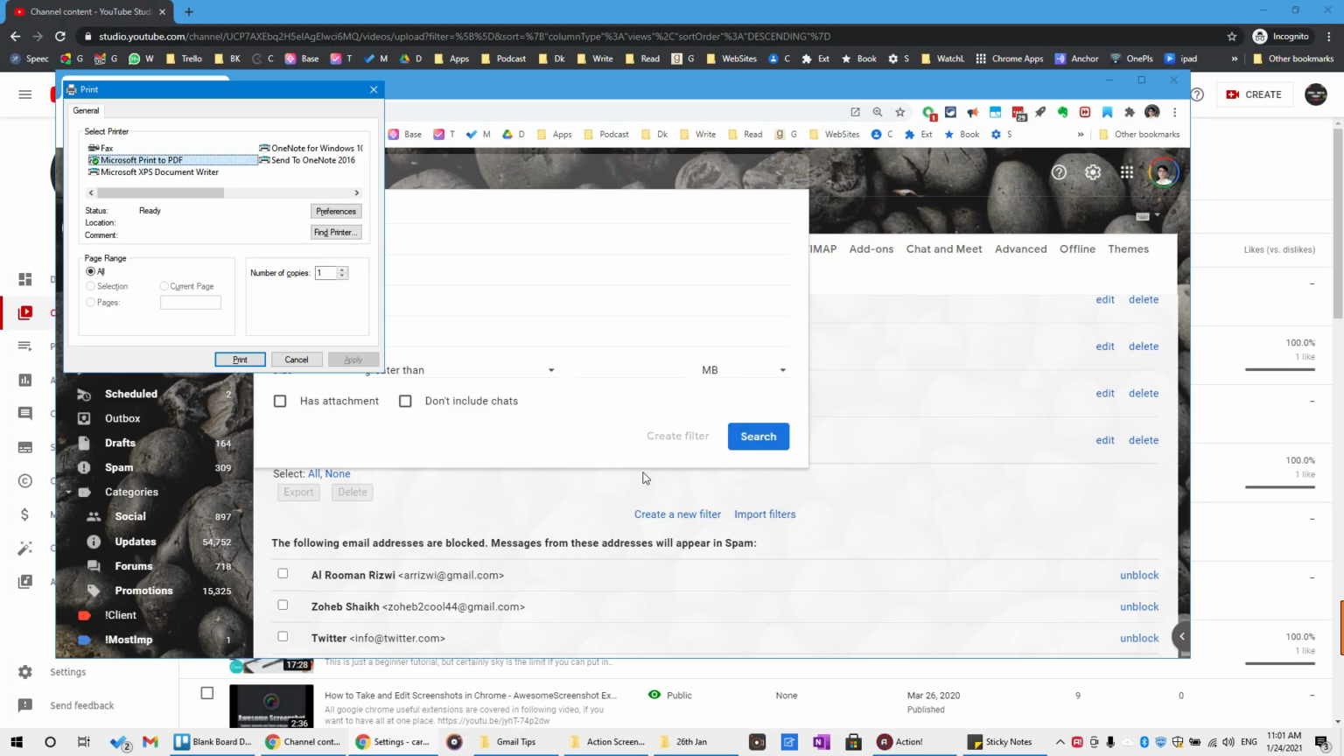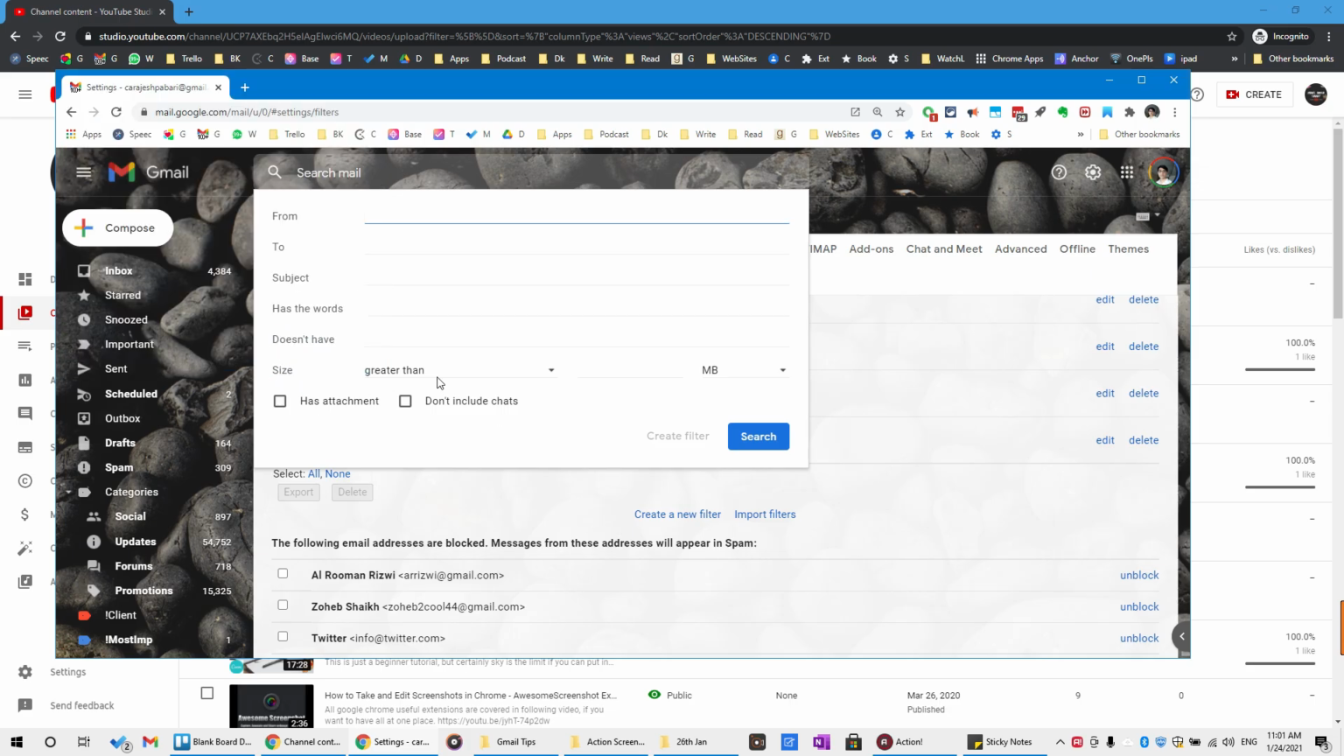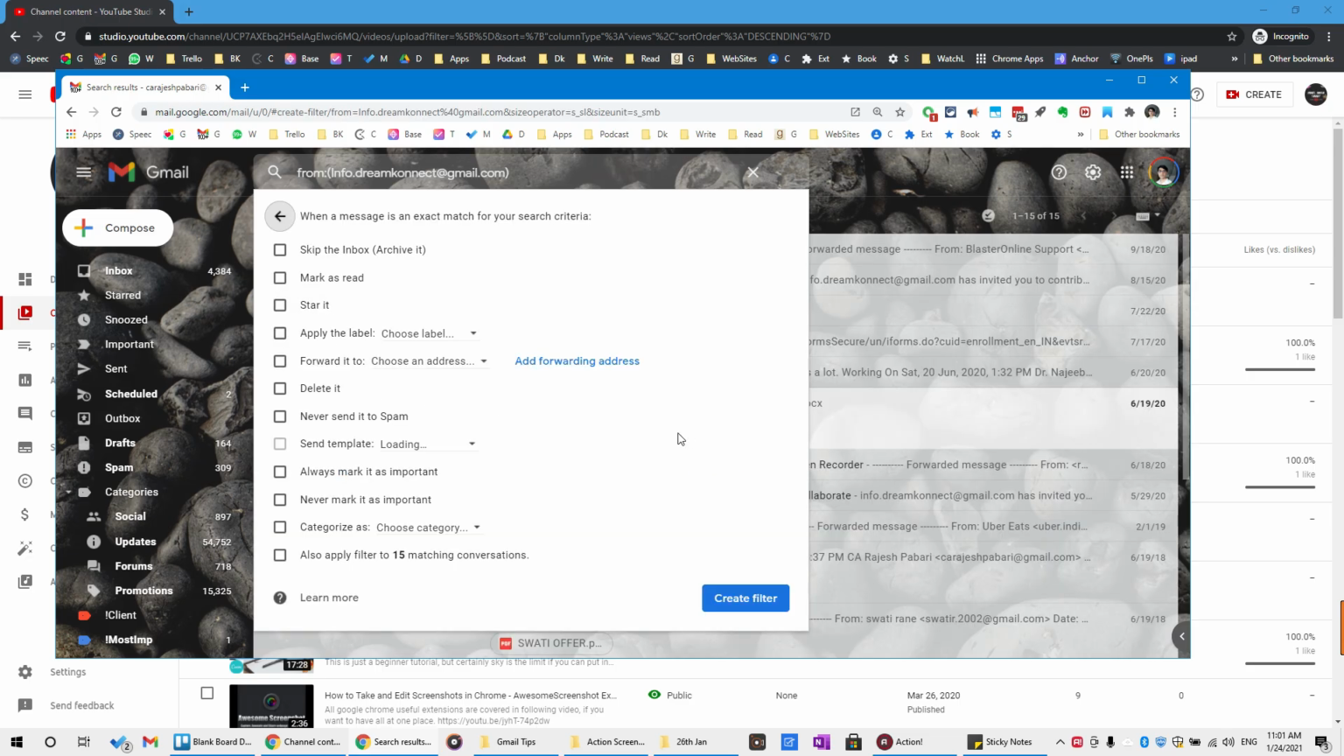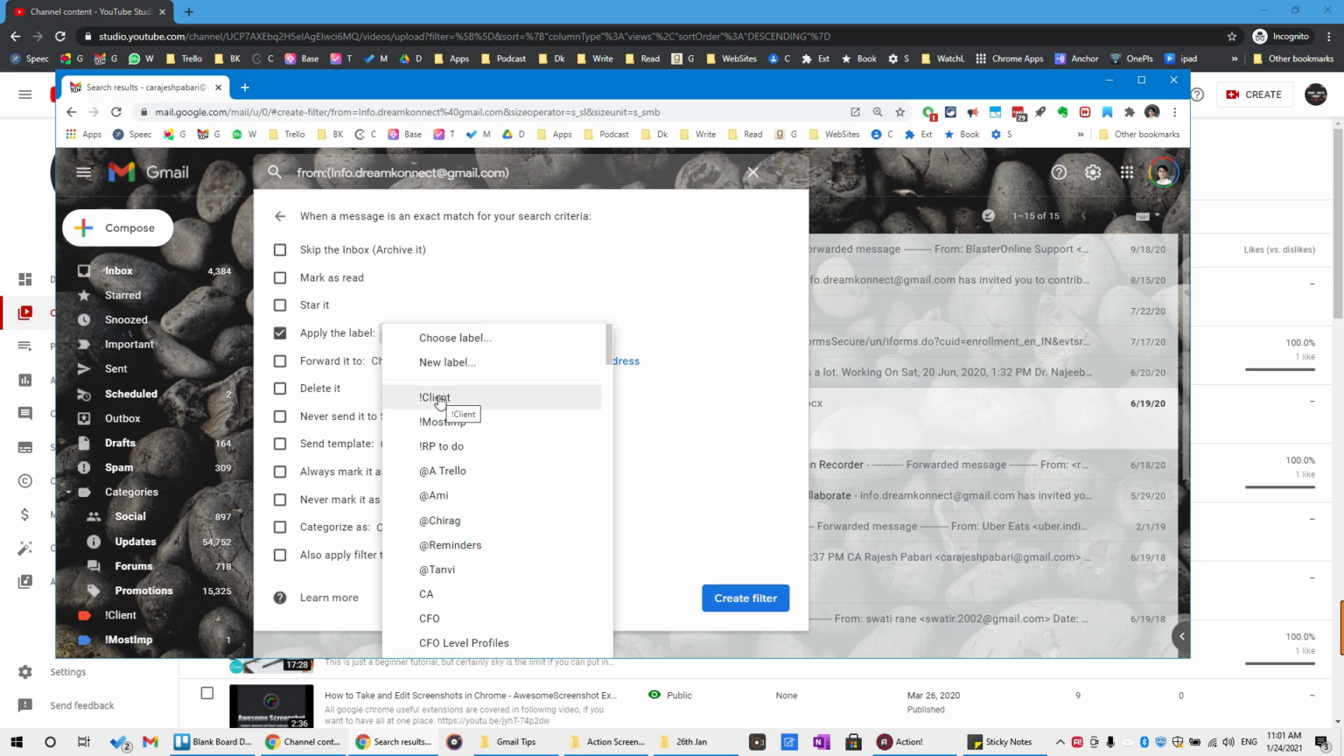When you click on create filter, it will show something like this. So you can do from filter, which I usually use. There are some other options also. Subject has the words, size is greater than so and so, has attachment, doesn't include chats, whatever that. So you just click on create filter, and here what I usually use is this one.